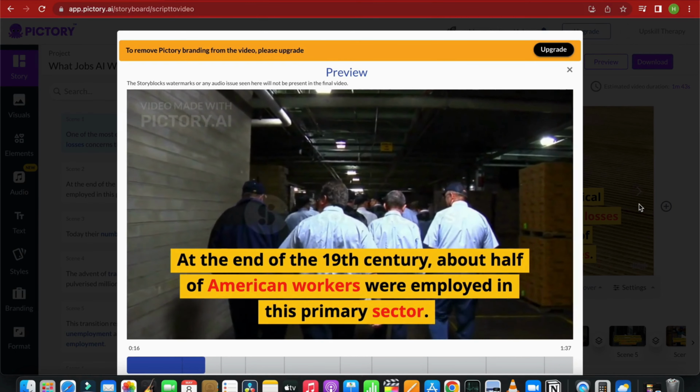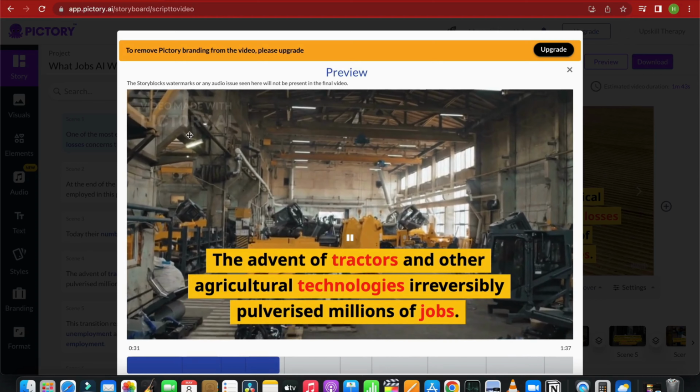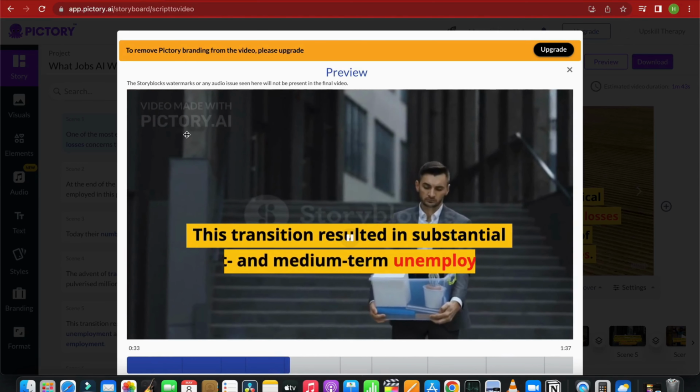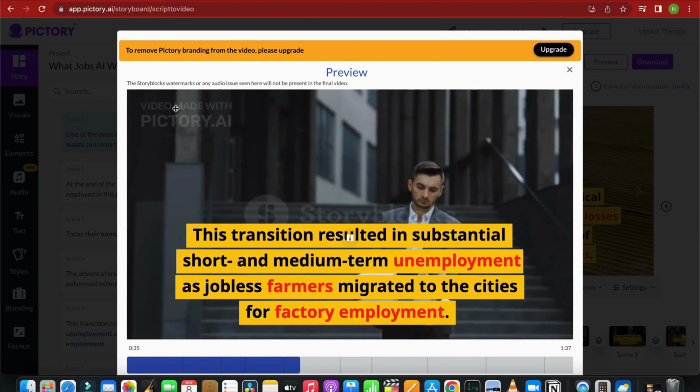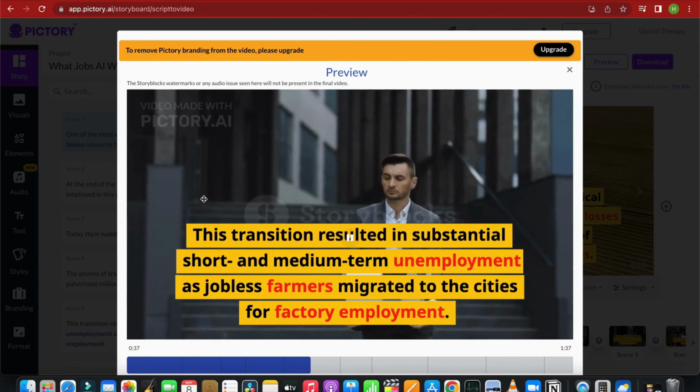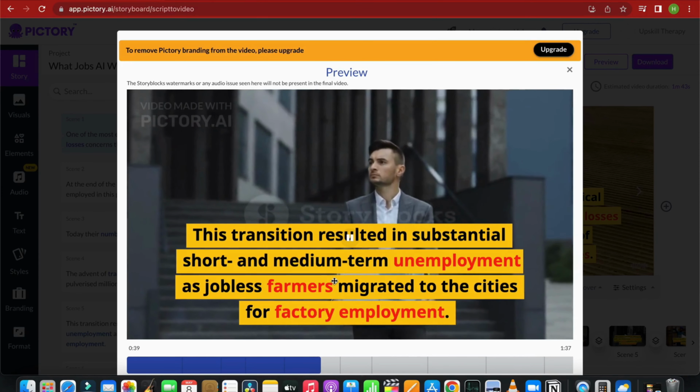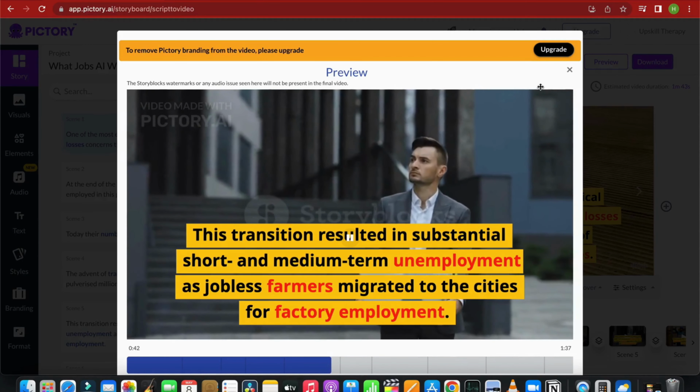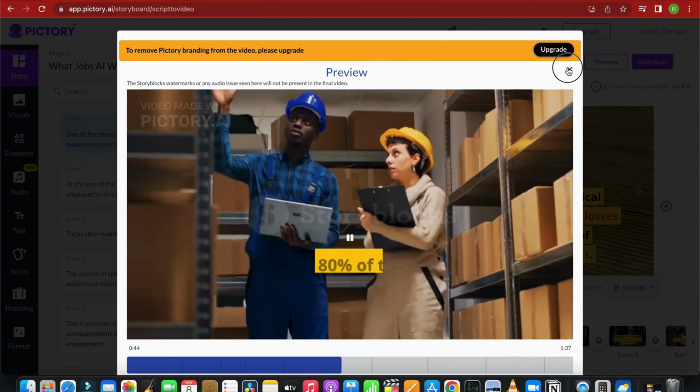You're seeing the watermark of Pictory here. That is just because the video has not yet been exported, and this is a free plan. That's the reason you are seeing it. But if you go with the paid plan, you will not see this watermark in the main video. So this is done. This is good.